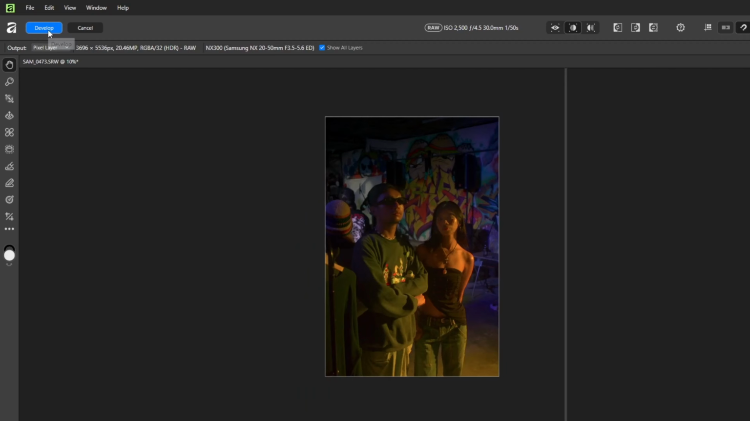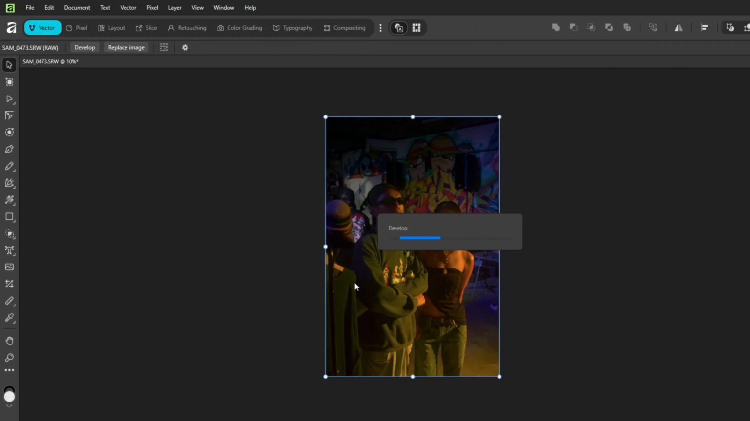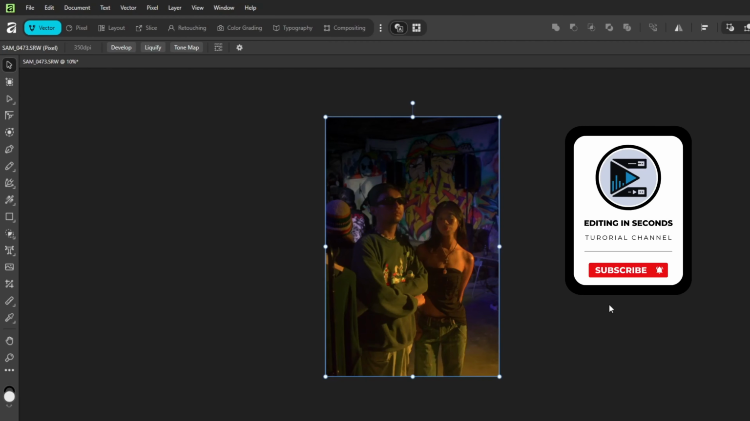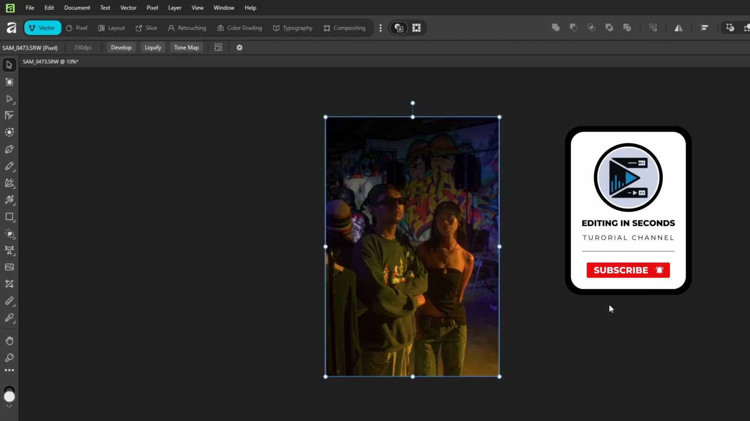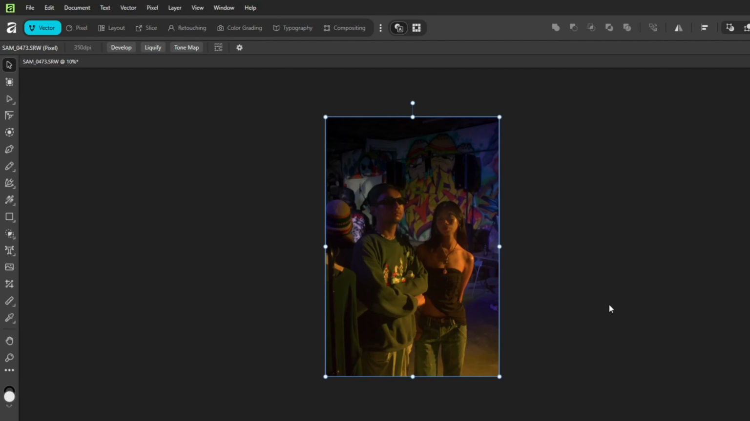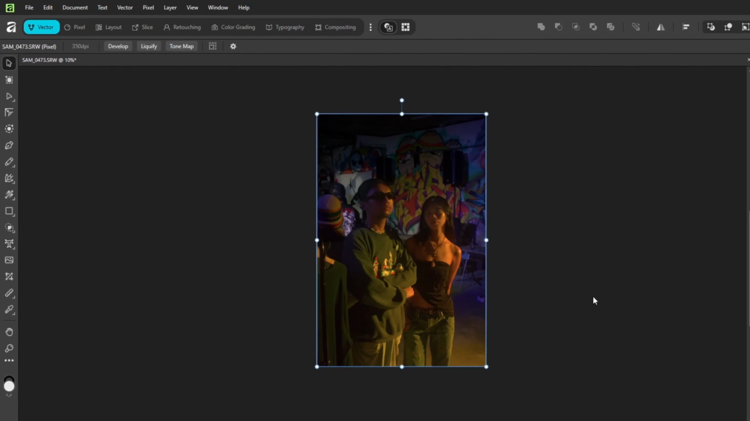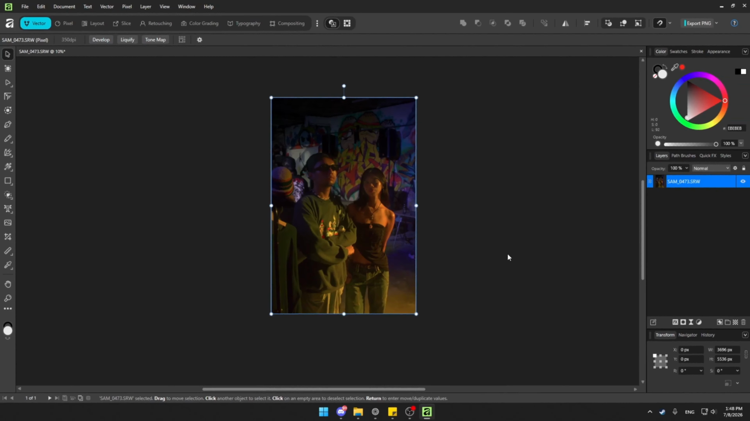So I'm going to go ahead and click on develop. And now that that's done, I can now export the photo and use it for whatever I might need it for. So that was how to create and use masks when editing your raw photos in Affinity. I hope I was able to teach you something new and something useful.